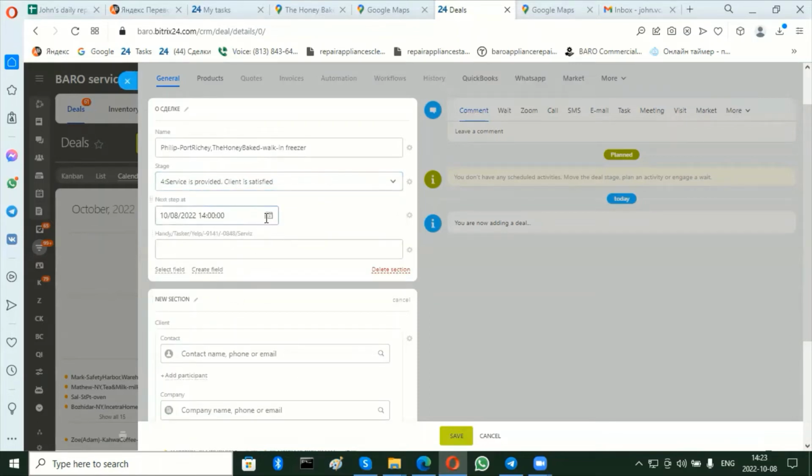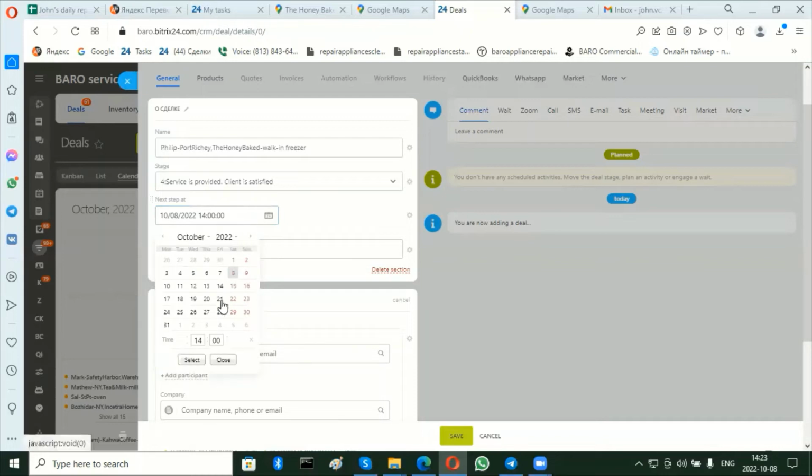Then the next step is a time. It says next step at. It means when we should take the next step with this particular deal. Today. What time should I put here? If the technician has to go there today, I put 8 o'clock.